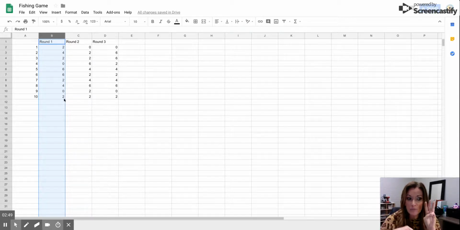Note that none of these numbers should be over 6, because the highest number of fish you could catch per day was 3, and 3 times 2 is 6. So none of these numbers should be more than 6 at any point. Your numbers are either going to be 0, 2, 4, or 6. That's it. You're not going to put a cumulative score here. In other words, you're not going to add your days together.